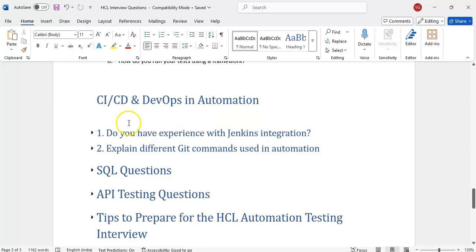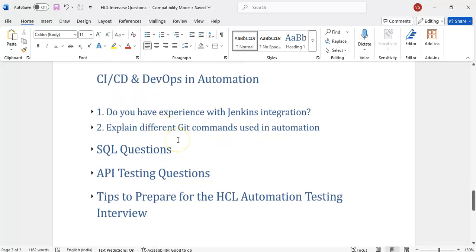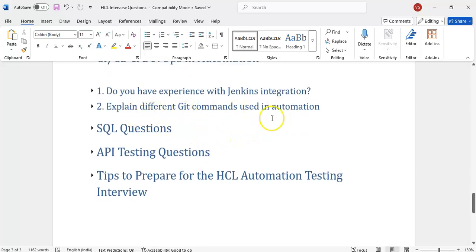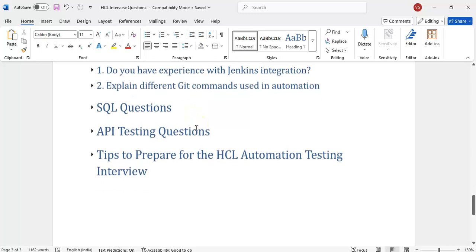CI/CD, these two are common questions, right? Have you integrated with Jenkins or Azure pipeline? How did you integrate? If you know, you can say. If you have 8 to 10 years of experience, we must learn how to integrate with Jenkins or Azure platform or Selenium grid, different types of Git commands, and then merge conflicts, right? These are all common questions in the framework that we have to learn.